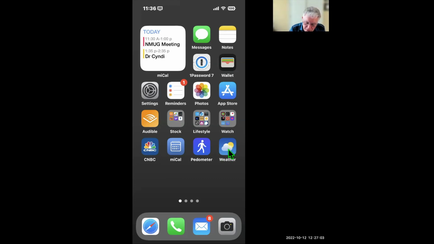And they've really enhanced this weather app. They bought Dark Sky, and virtually almost everything that's in Dark Sky is now in the Apple weather app and more. This is really a great app. I use it all the time. But there's a hidden feature. So I'm going to go in there and show it to you.